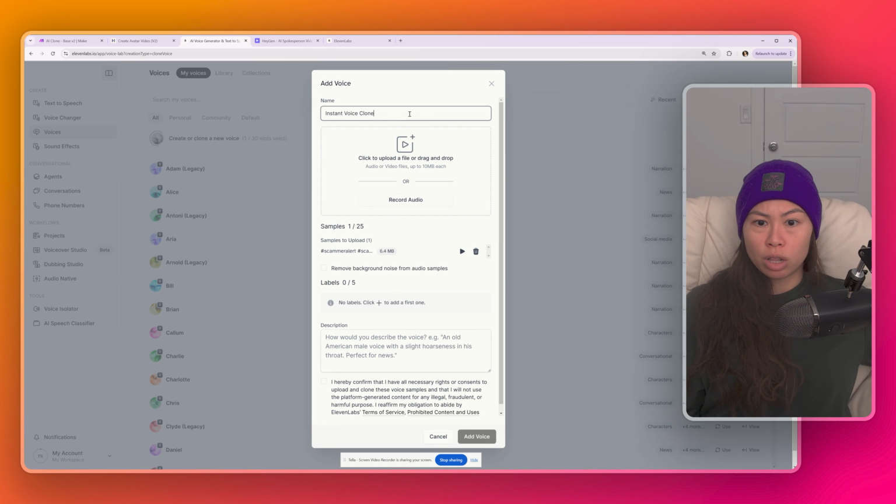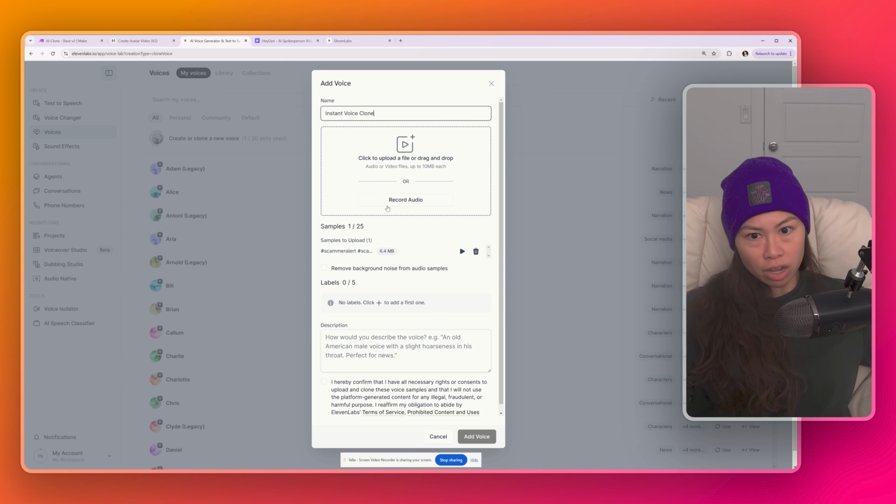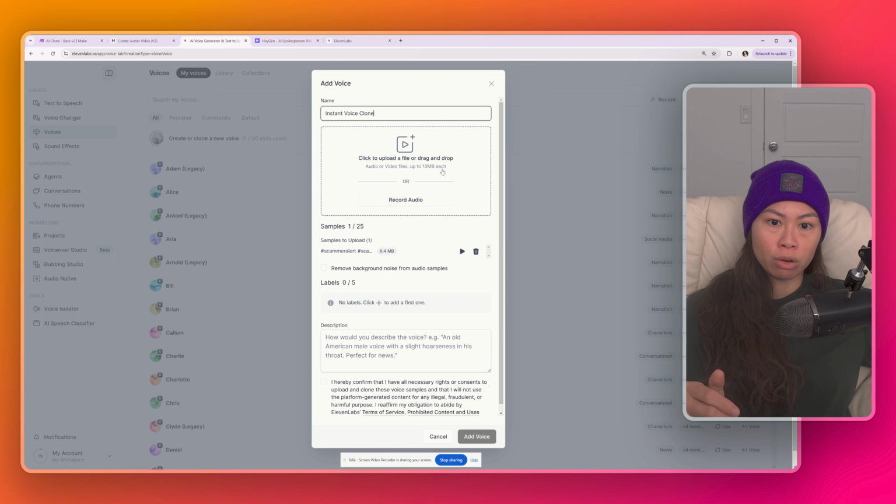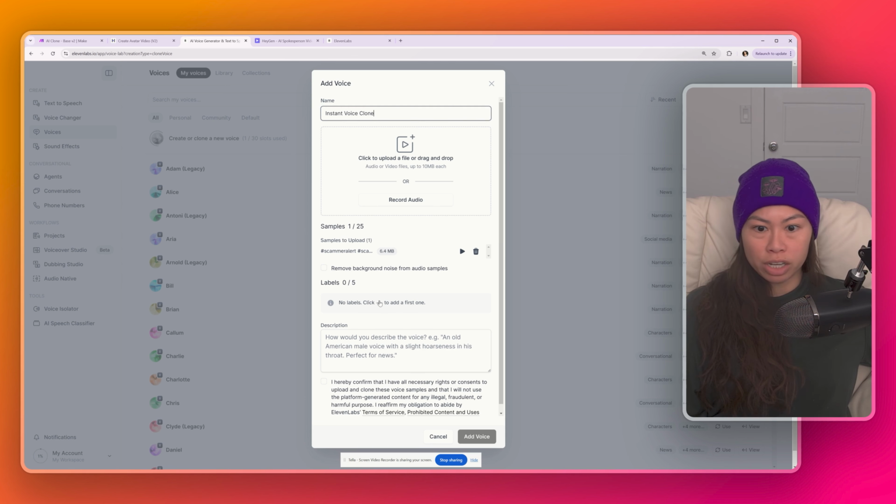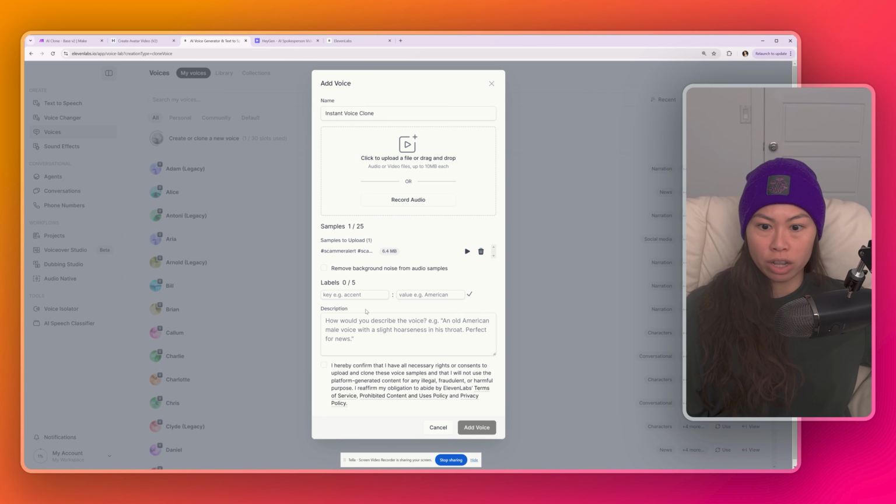Name your instant voice clone, upload your files. If you have video, typically you'll want to take the video and export just the audio. Otherwise, you won't be able to upload it because the file size is too large, only 10 megs each. Add your samples here. You can upload up to 25. You can add labels here as well. This helps you search for it in the future. So you could do like accents, British, for example, or whatever labels you want. And then click this to confirm consents, and then click add voice.